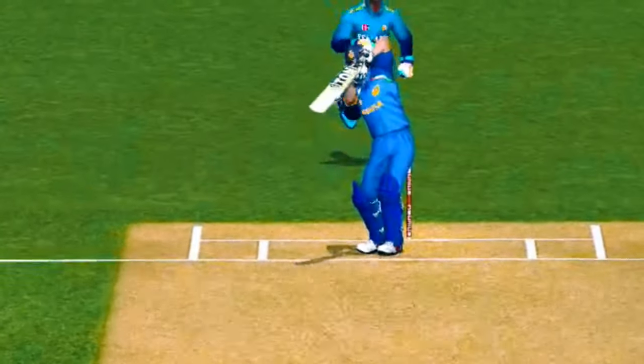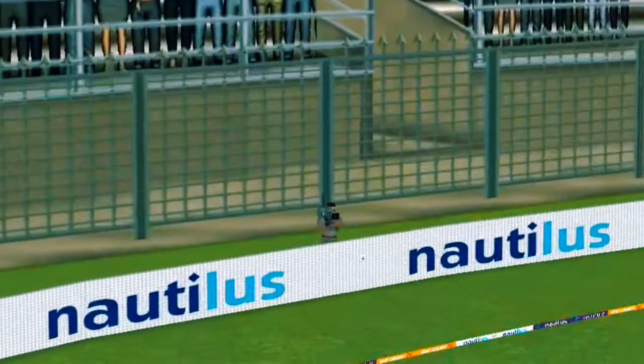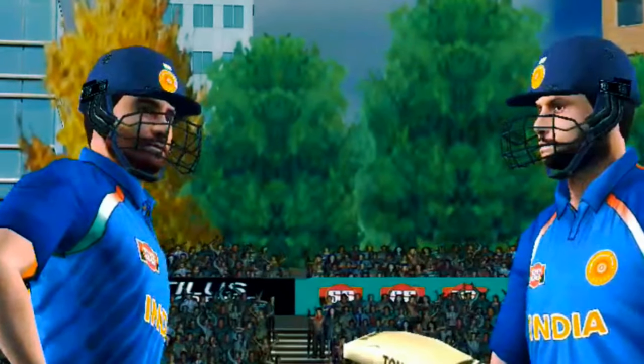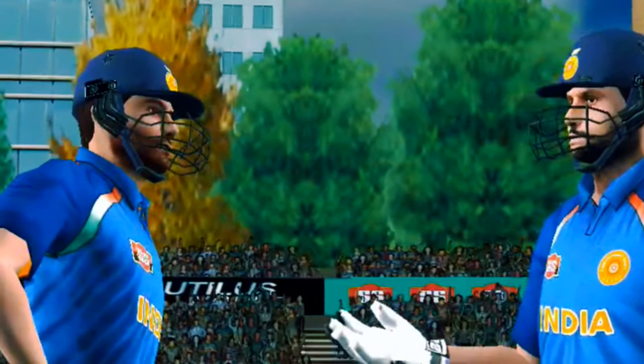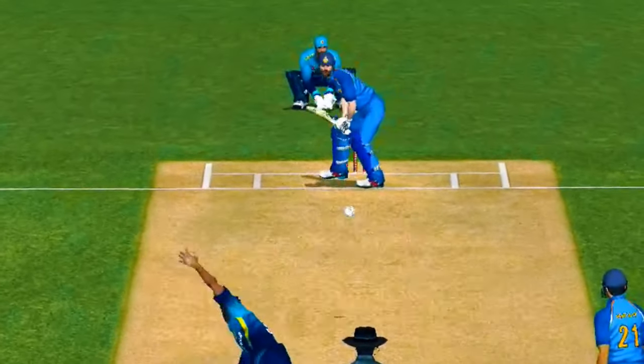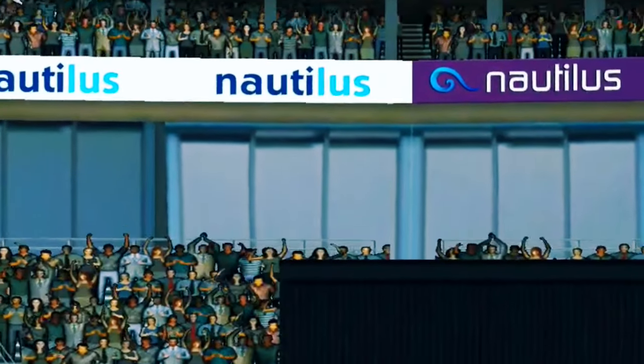Might run away for four as well. Everything that comes off anywhere near the center of the bat is reaching the boundary. Over. And another boundary. Oh, delicate. 100 partnership comes up. Uthappa has contributed to that as well. He scored 12 off that 100 partnership. Now that's... how do you sum that up?